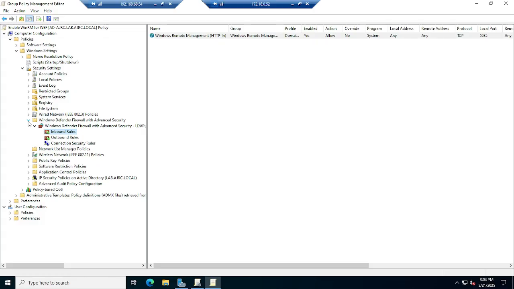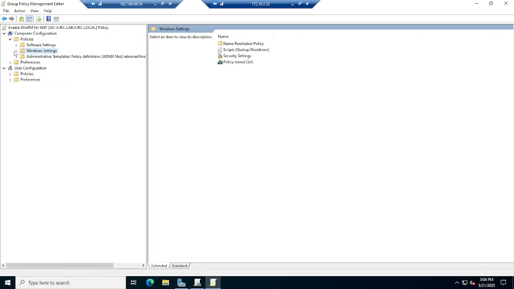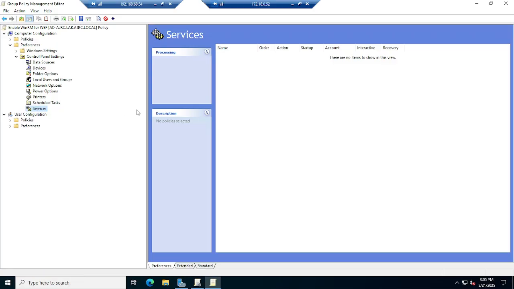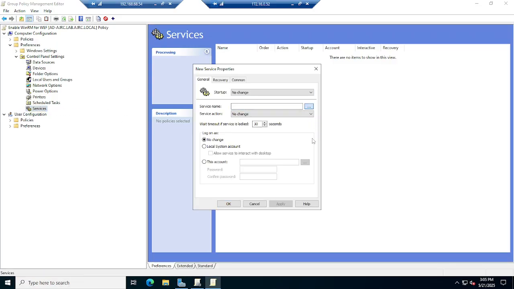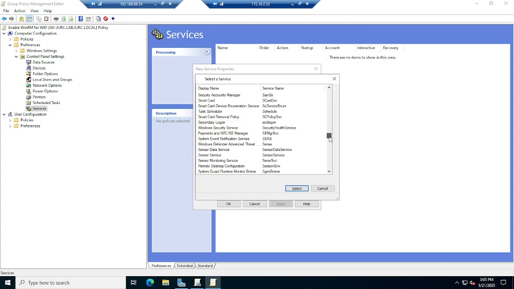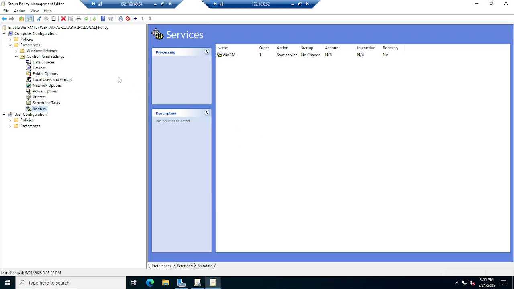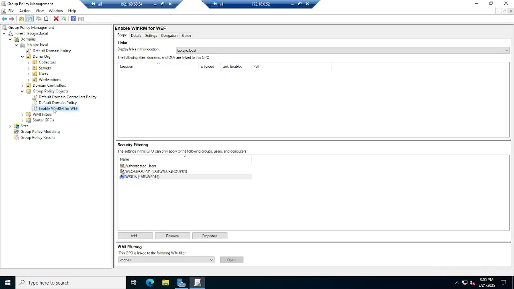And finally, what we want to do is to enable Windows Remote Management in all computers on startup. So let's go here to preferences. I think it is control panel settings, yes. And let's click new service. And here we want to look for Windows Remote Management again. Let's go down here to the W, Windows Remote Management, click at the left column, select. Service action will be to start the service. And then apply, okay. And that's all we need to do. So enable Windows Remote Management for WEF, it's done.